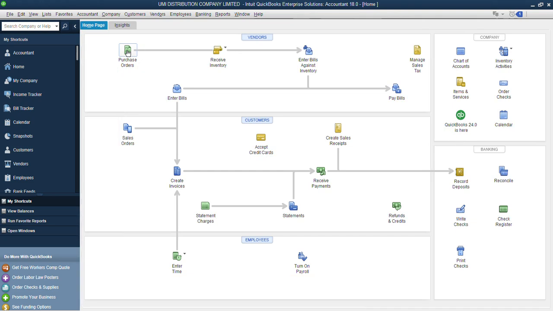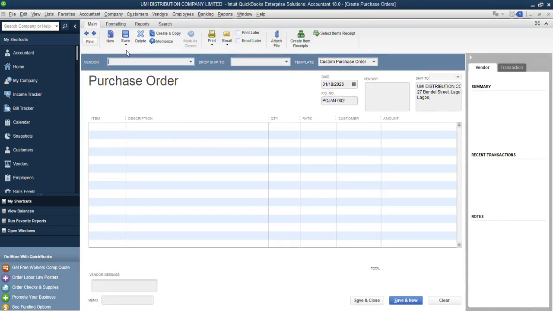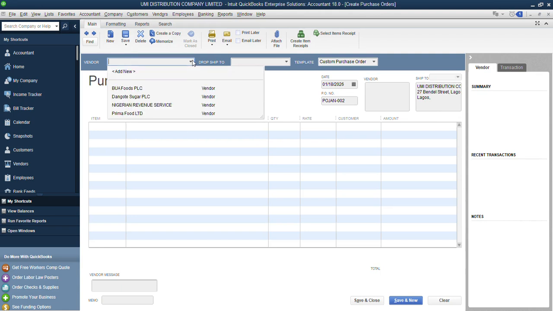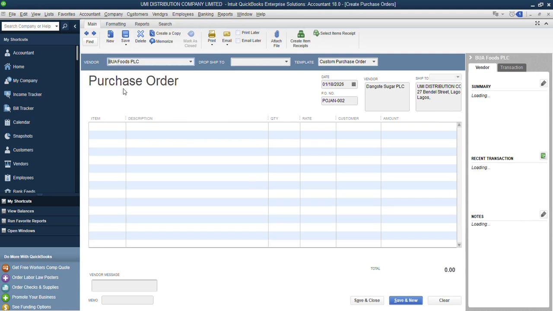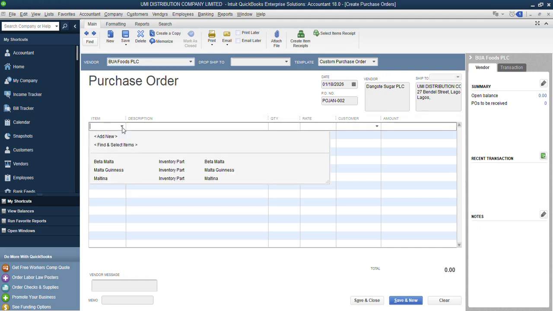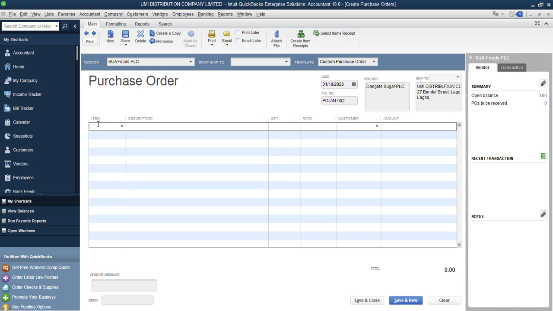Now let's go ahead, create a purchase order, because we're going to raise another purchase order for another different vendor. So let's say we are raising a purchase order for Boa Food, right? And this time around there is no item that Boa Food supplies here, right? So in this case, what we are looking for is items that we are going to attach to Boa Food.